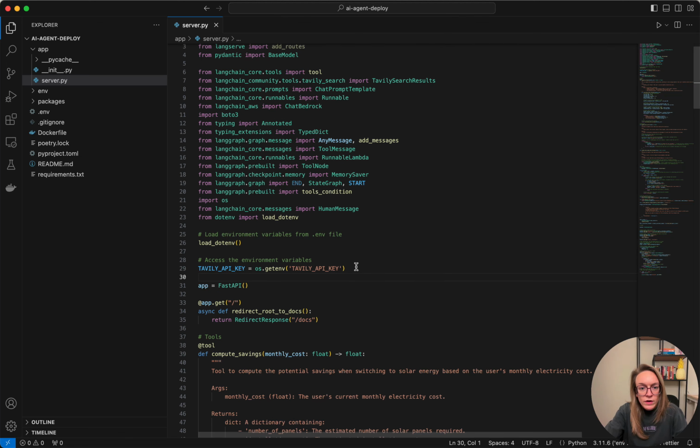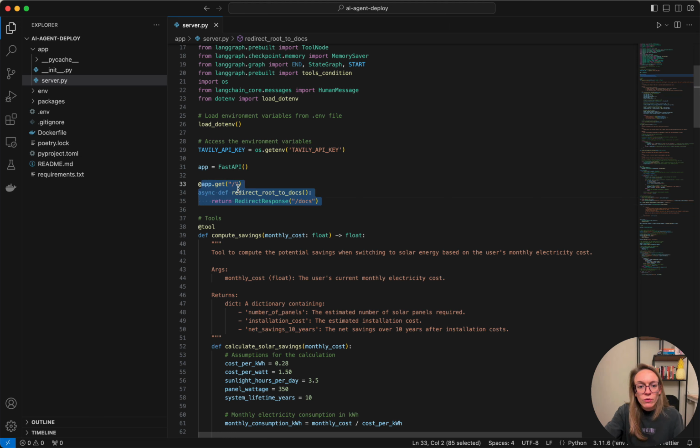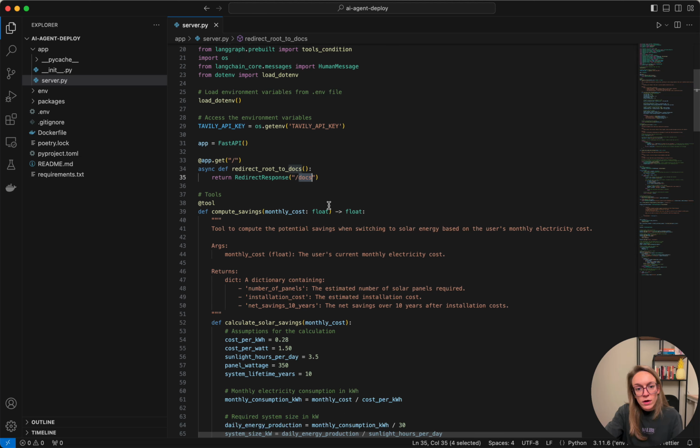Then we need to define an API key, the Tavily API key. This is an API key that we use to do web searches. Then we initiate our FastAPI app. Then we define a first route that redirects the base API to the docs page, which then contains more information about the different routes that you can use in this API.